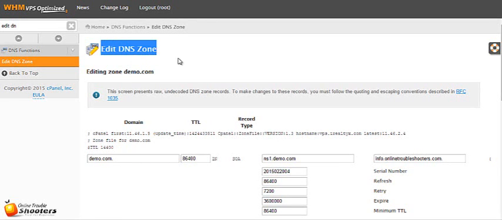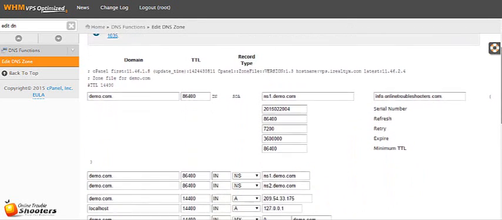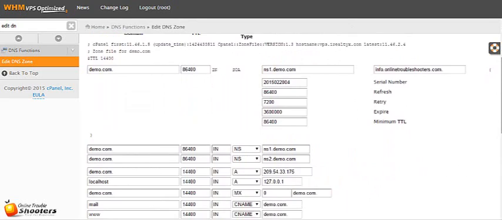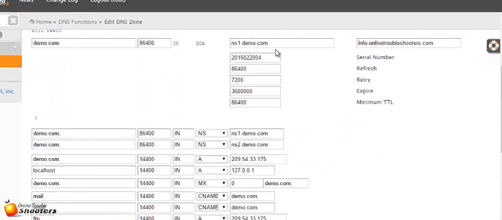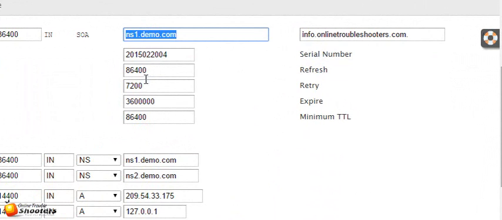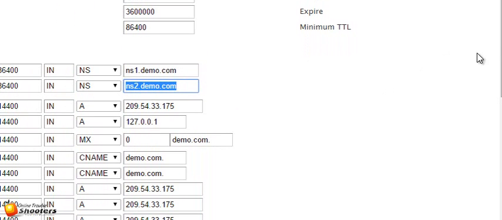Once you've logged into WHM, click on Edit DNS Zone, and then you have to select the domain name for which you want to create the SPF record. Here you will see multiple entries like your name servers, the IP address from which you are sending emails, or your A record of the server.